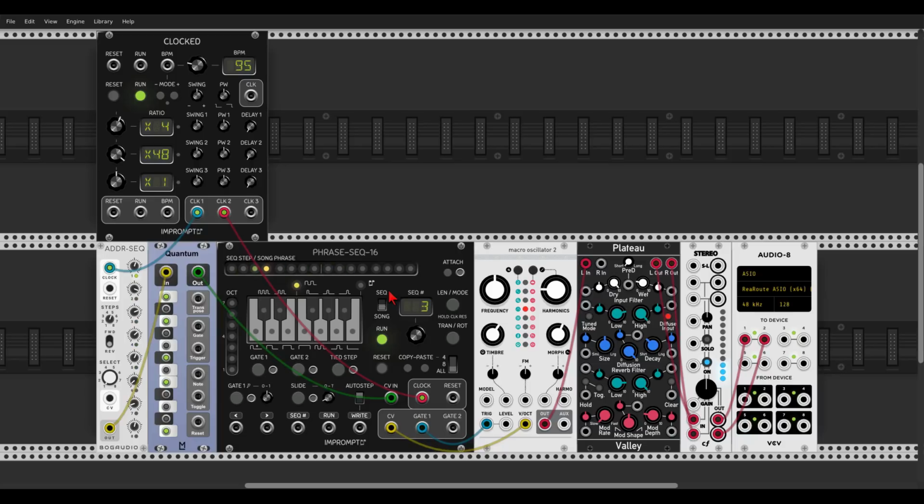Now there are other things we can do, of course. We can also transpose the sequences, move them around and more. But let's have a look at another idea.